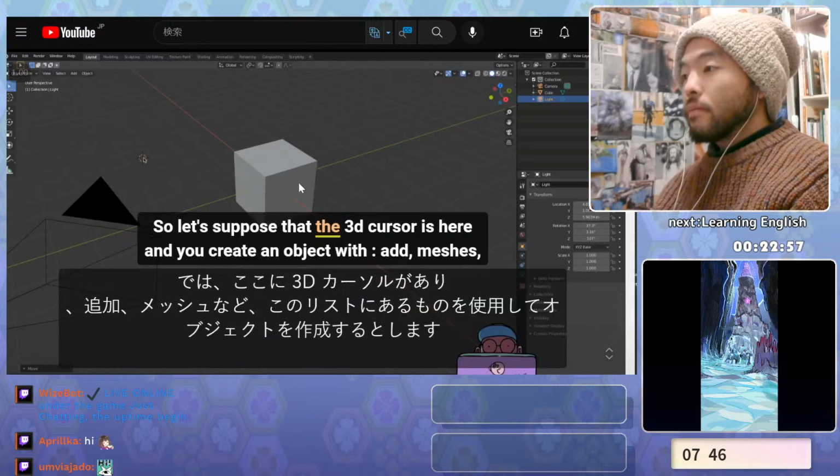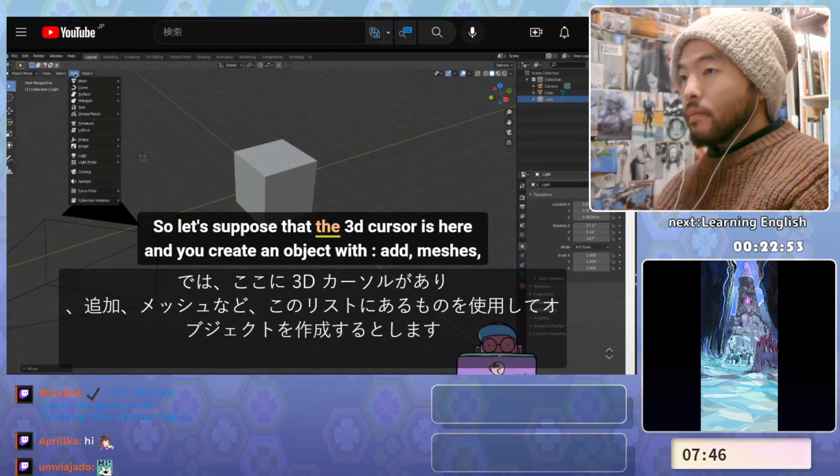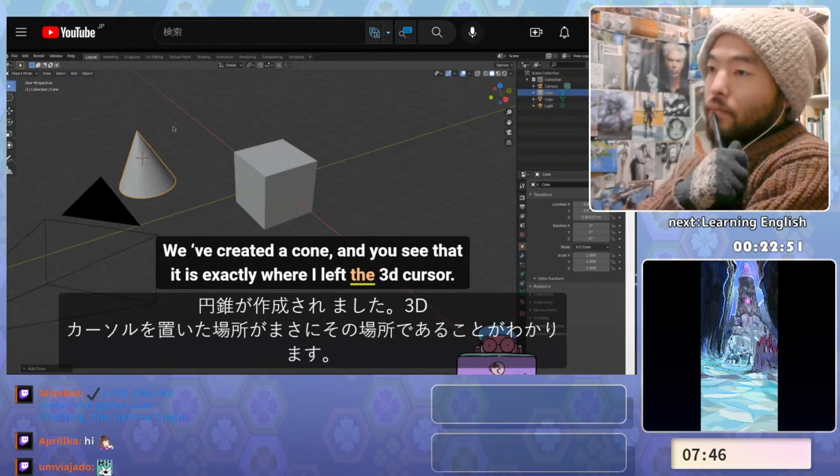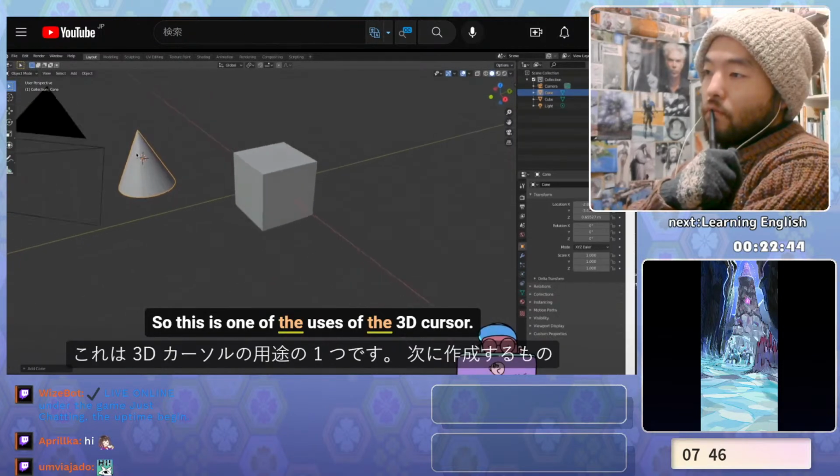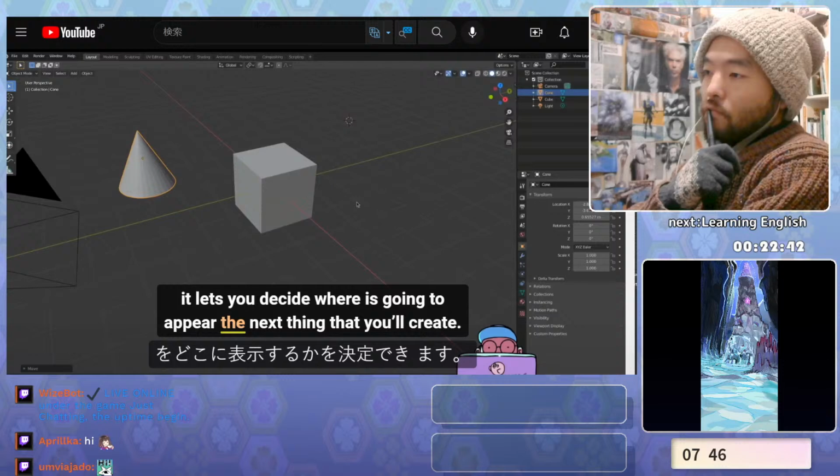So let's suppose that the 3D cursor is here and we create an object with add, meshes, whatever in this list. We've created a cone and you see that this cone is exactly where I left the 3D cursor. So this is one of the uses of the 3D cursor. It lets you decide where is going to appear the next thing that you'll create.